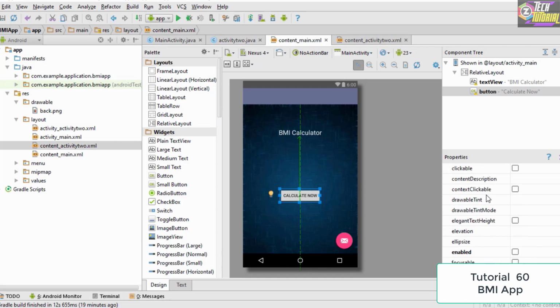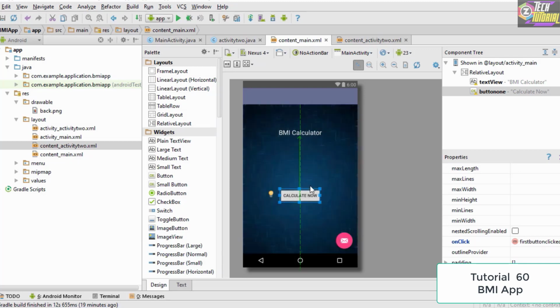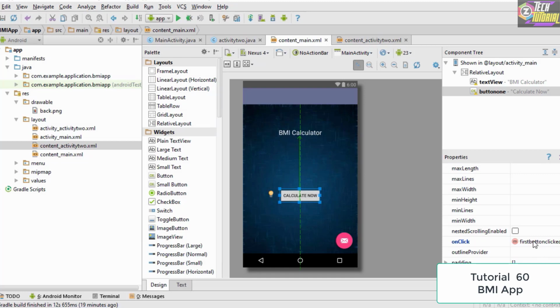So we go up here, and instead of this button we name it as button 1, and as you could see, the ID of this button is going to be button 1 and the method is going to be the first button clicked. So now the only thing which we need to do is that we need to go to the Java class of this activity and we need to write in the code for this first button clicked, or for the sake of simplicity, let's say we name it as button 1 click.